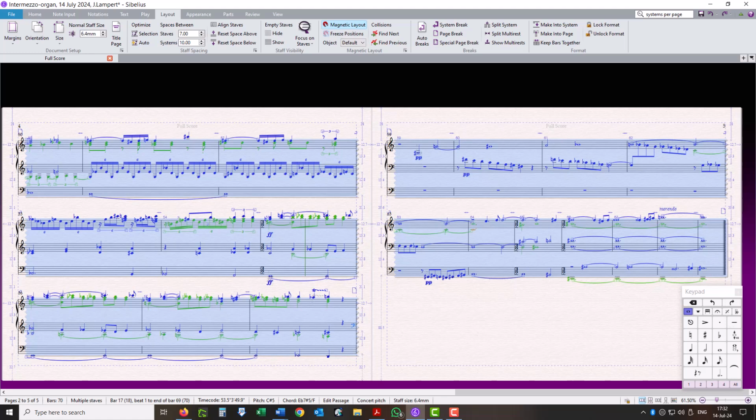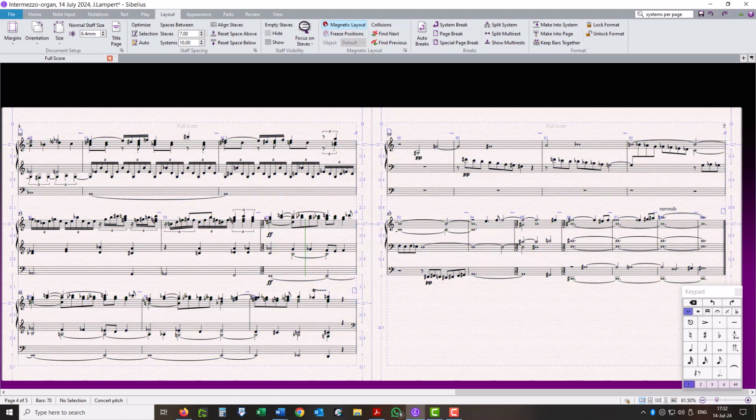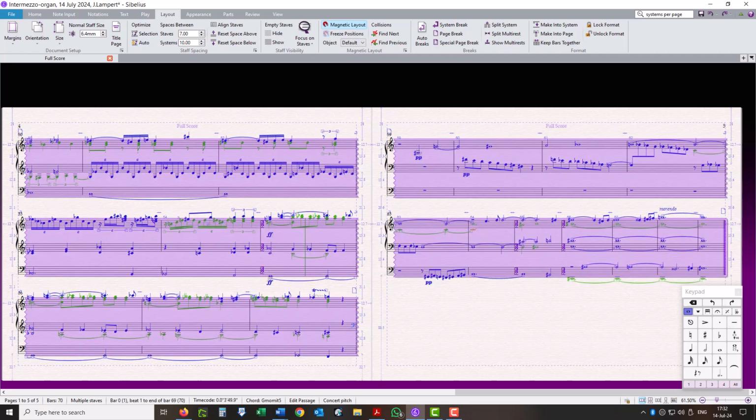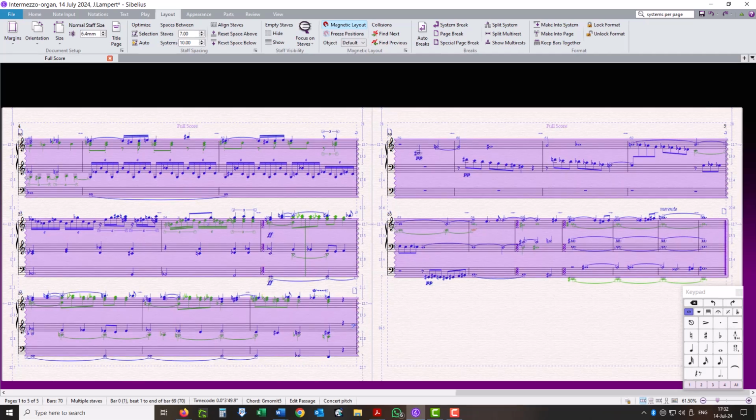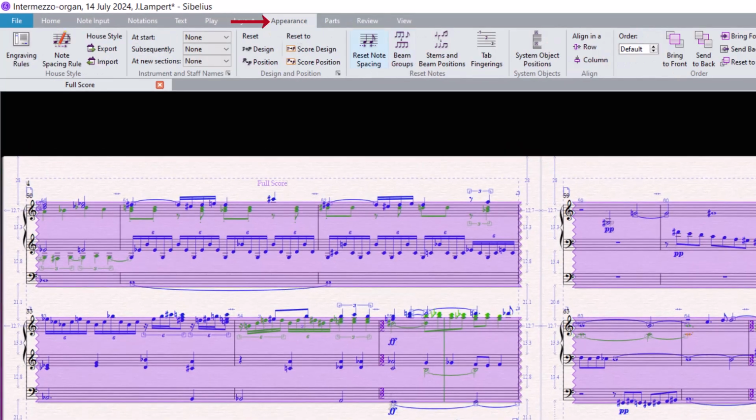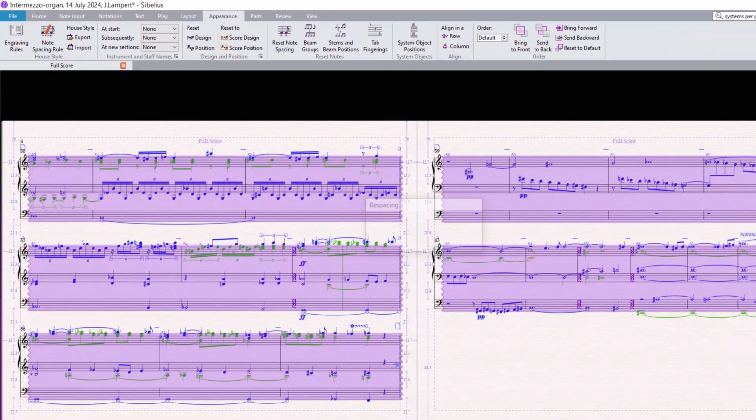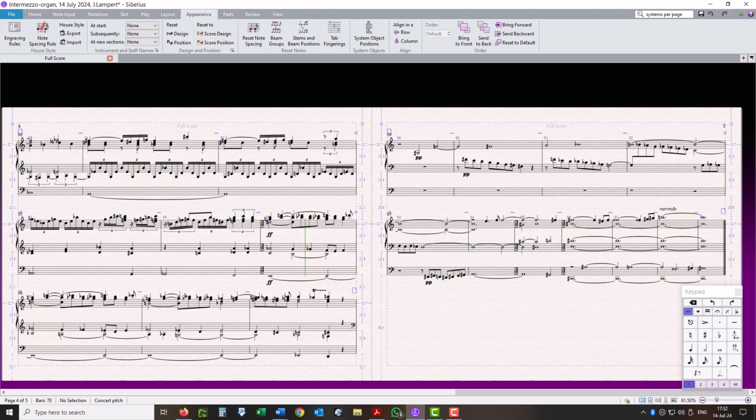And you will see that there was a little shift in some of the systems. Now we can just make sure our notes are nicely spaced. Select the whole score, Command A or Control A, Appearance tab, Reset Note Spacing, and all the notes are happy.